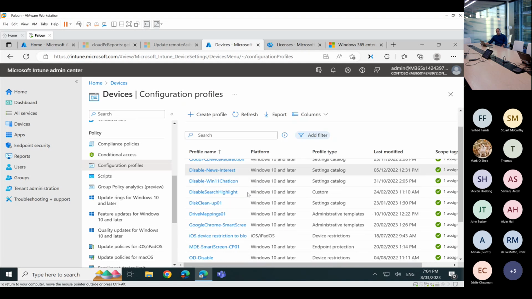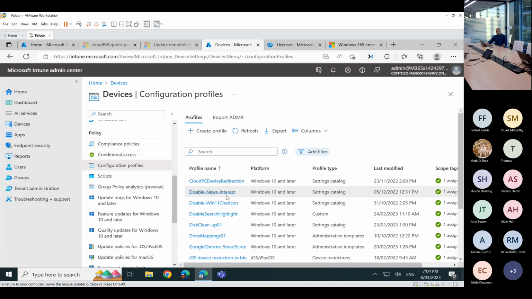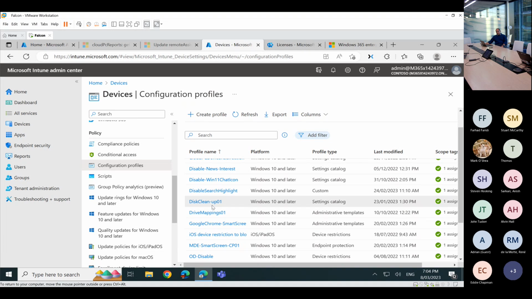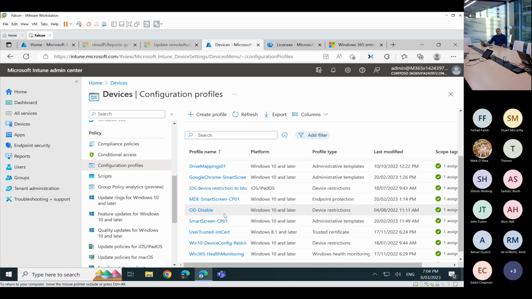A few things that I've done: I've disabled the chat icon, I've disabled news and interests. I do auto disk cleanup using Storage Sense within Windows 11. Just for demoing purposes, I have a drive mapping, which I also leverage.